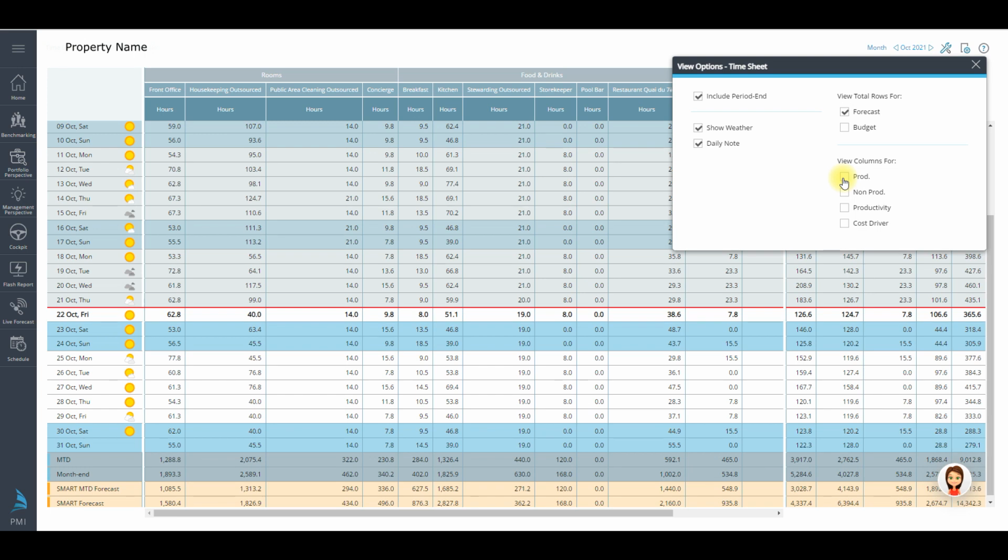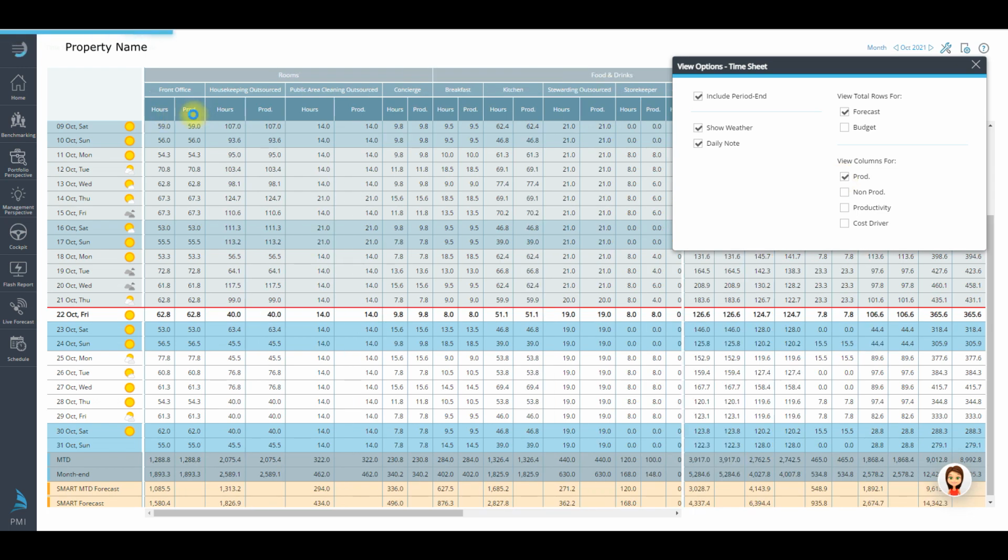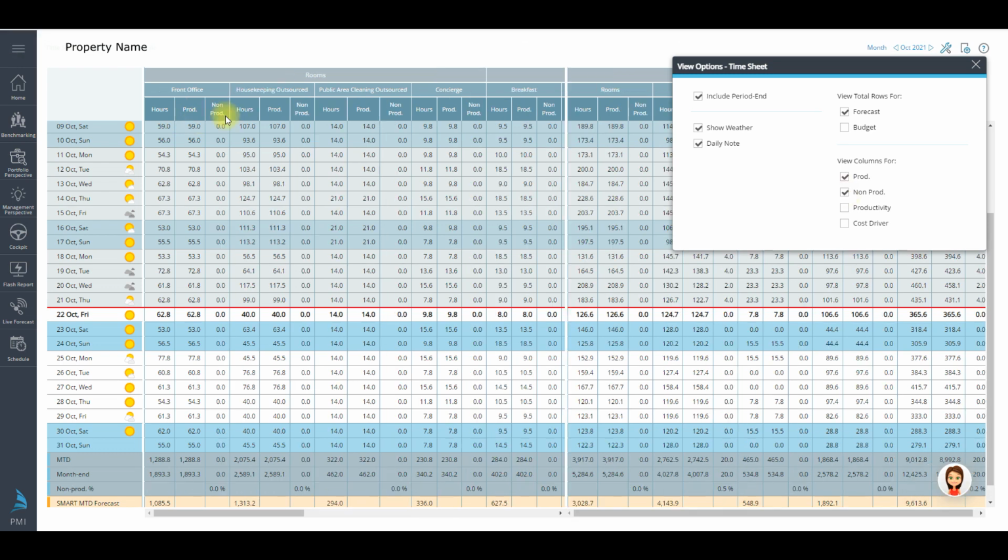There are a couple of options to add more columns to this report. If you don't activate any of them, it's only hours that appear by default. So if you wish to see the total productive hours, you are able to do so. If you want to have an overview of the non-productive hours, which could be your sick leave, for example, you are able to do so.